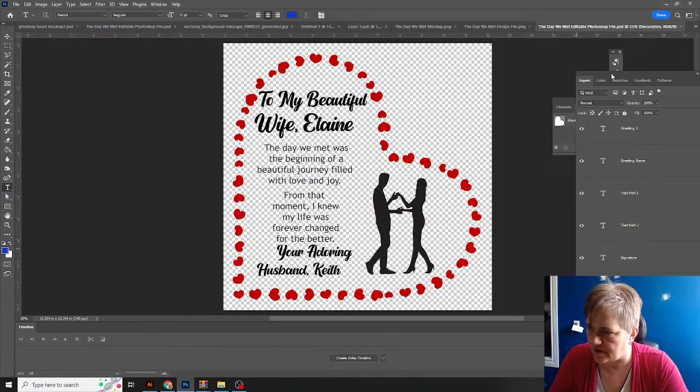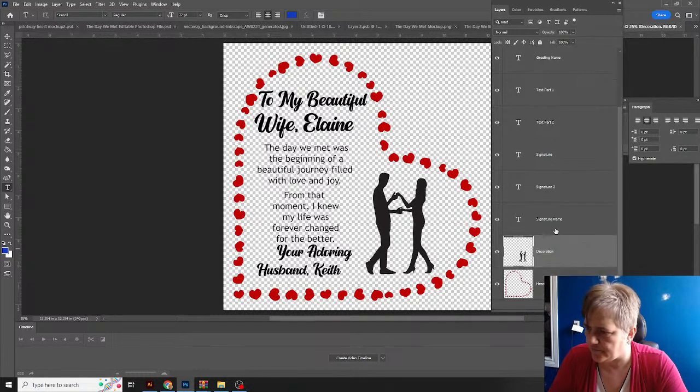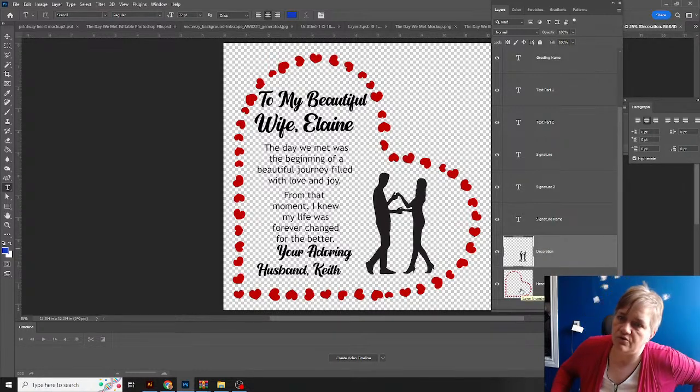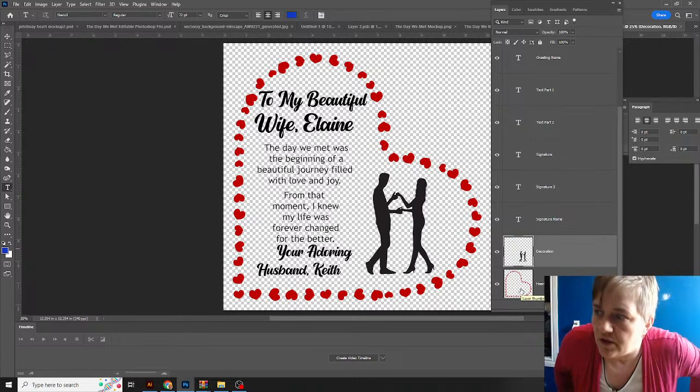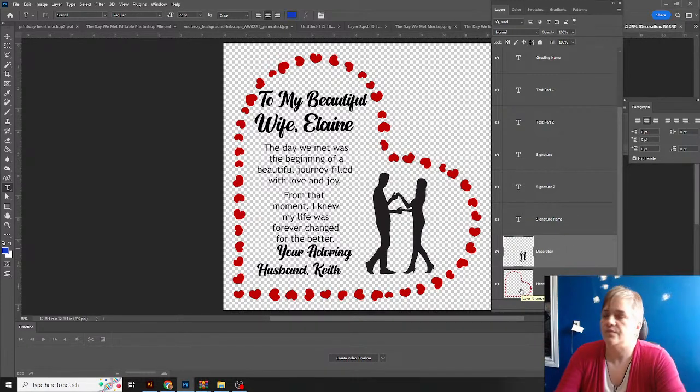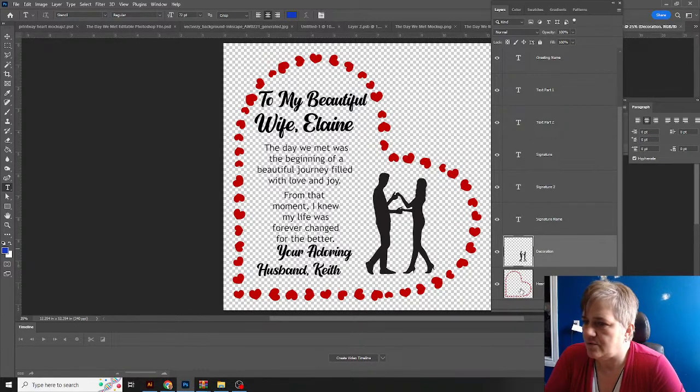So the layers that I have included in this are the heart outline, which I created myself. If anybody would like me to do a video showing how you can do an outline file using different elements, I'd be happy to do that. Just leave a comment in the comments down below. So I have the outline.